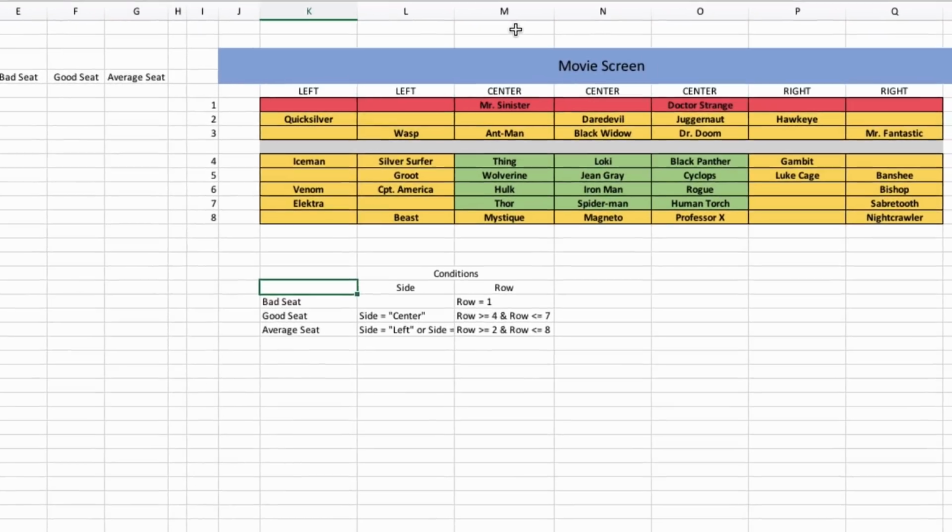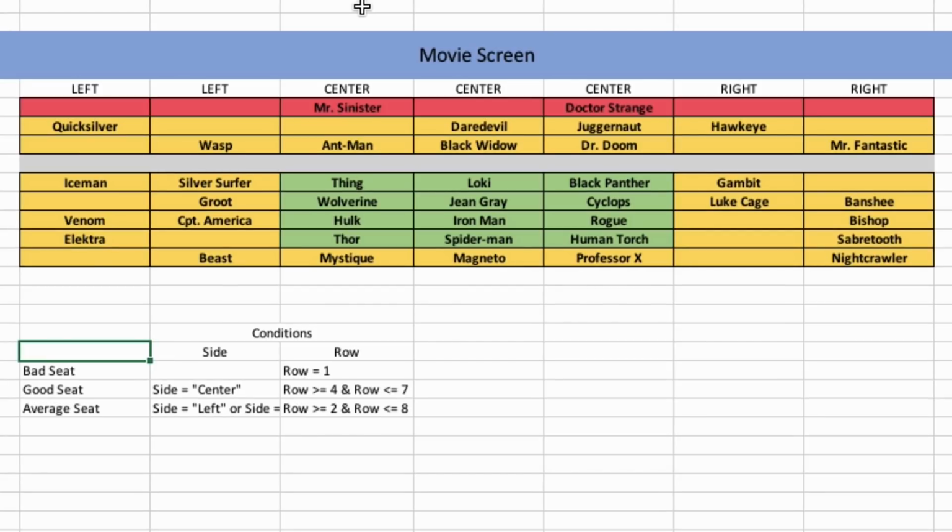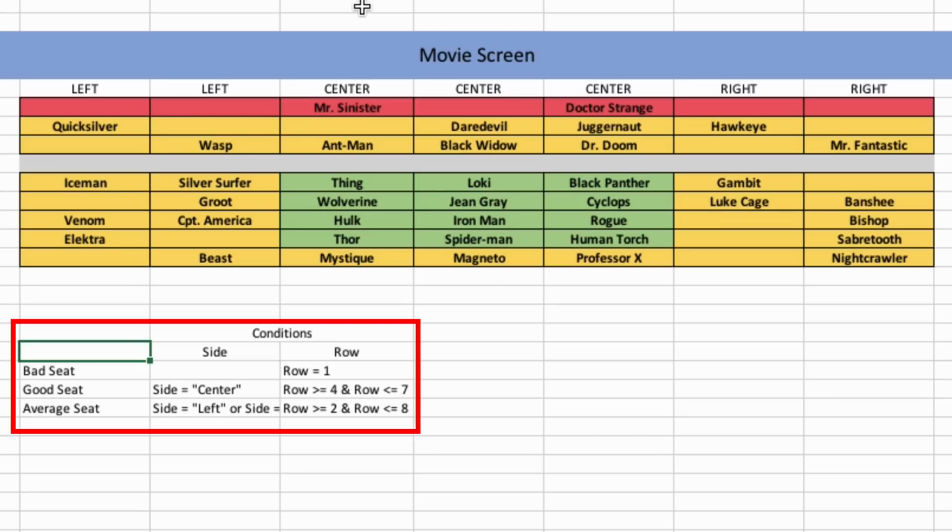I have color-coded and defined our criteria that will help us determine the quality of seat that each character is in. A bad seat is any seat in the front row, while a good seat is any seat in the center and that is in between rows 3 and 8. An average seat is then just everything else. We tackled a similar problem in our last video, so this should be a little easier for us.